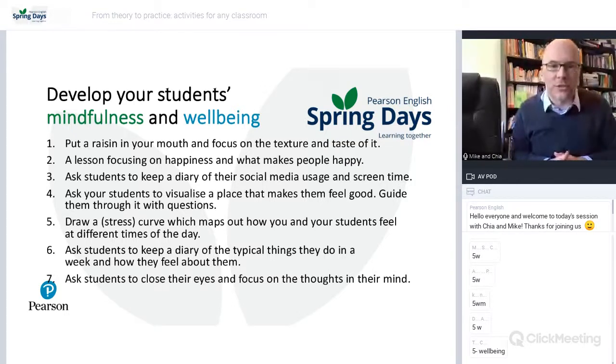Number six, ask students to keep a diary of the typical things they do in a week and how they feel about them. Where are the highs? Where are the lows? Where do they feel energetic? Where do they feel lethargic and lacking energy completely? What excites them and interests them? What do they dread? And so on.